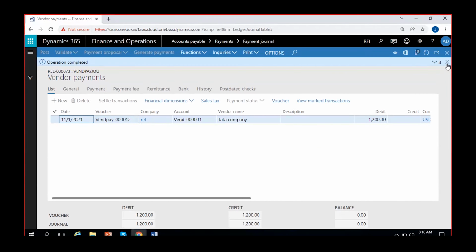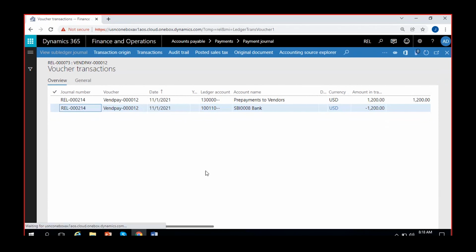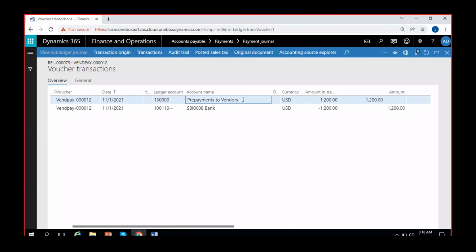So it is posted now. Let's go for the voucher inquiry. You can see here SBI bank account is credited, and instead of accounts payable account, the prepayments to vendor account is being debited. An asset account is being credited and an asset account is being debited. That's how. Instead of accounts payable, you have this account.